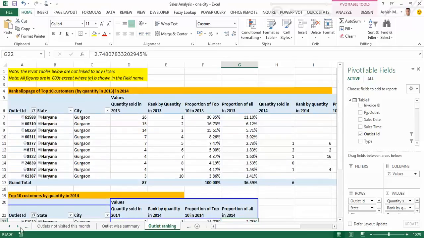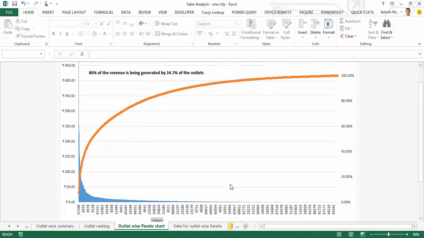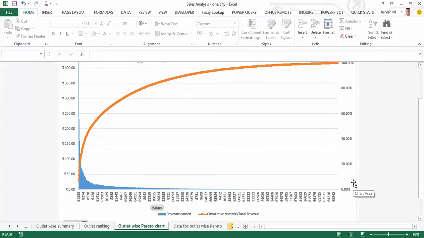Now, two other sheets which I may want to show you are the outlet-wise Pareto chart. So over here along the x-axis, I have the various outlets. Here I have the revenue, and here I have the cumulative revenue to the total revenue. The blue columns over here are the revenue earned, and the brown line that you see over here is the cumulative revenue to total revenue.